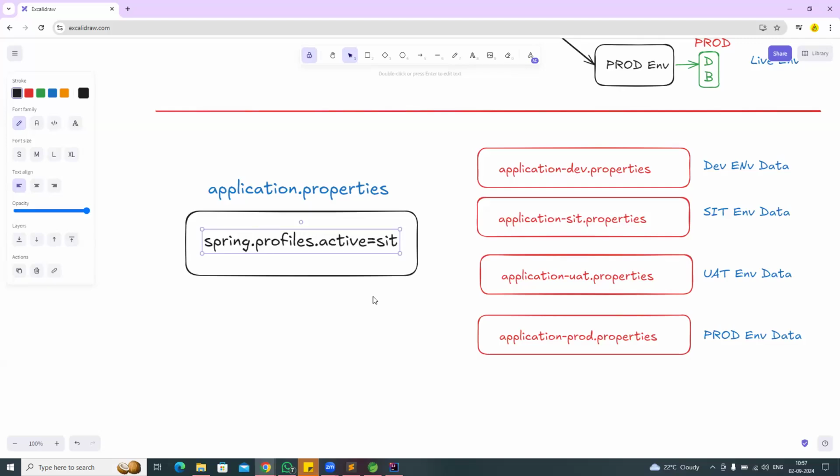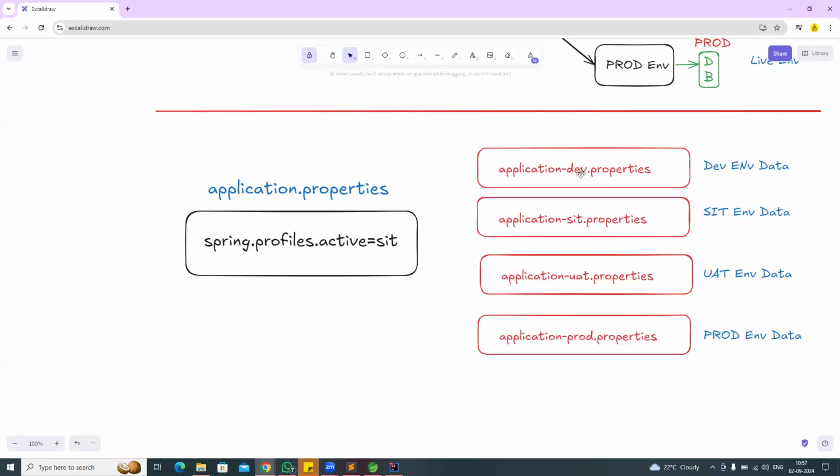One property. Yes. So this is the concept of profiles in Spring Boot. When you have multiple environments for your application, we are going to maintain multiple profiles. Application - is a common, fixed name. After the hyphen, whatever you give is the name of your profile. Application-dev.properties, application-SIT.properties, application-UAT.properties, application-prod.properties. Dev, SIT, UAT, prod are my profile names.